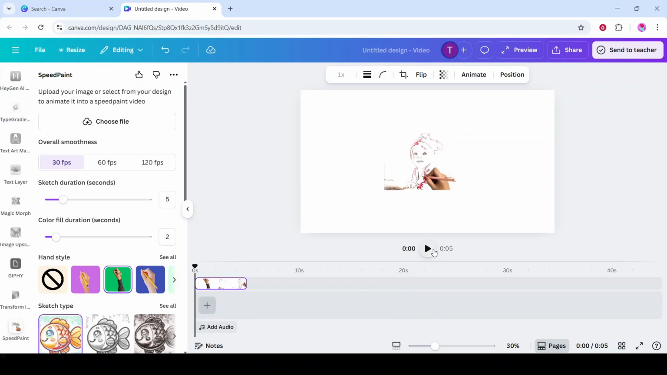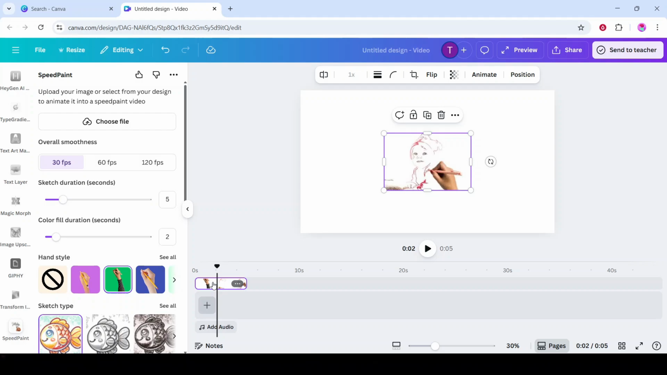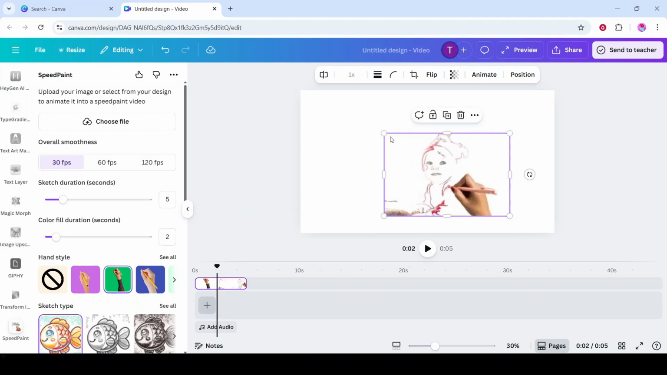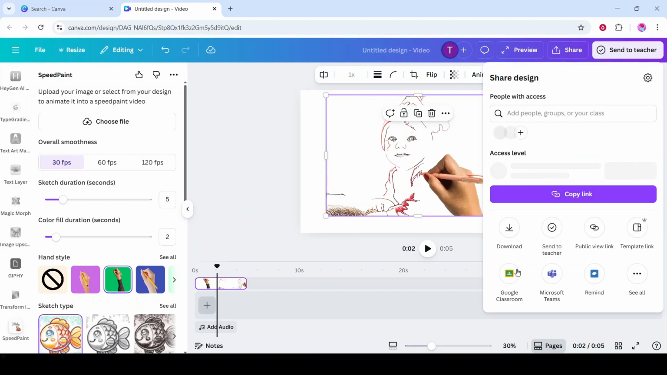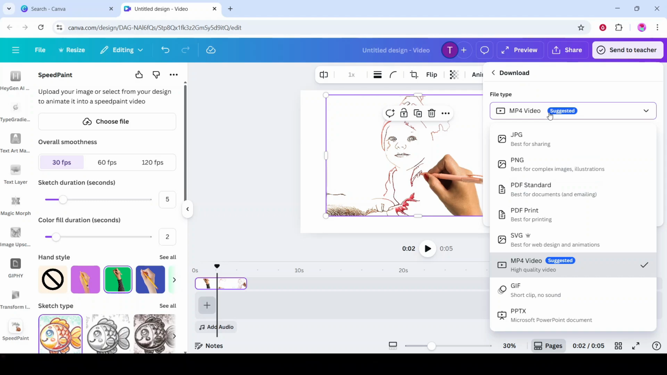When all scenes are animated, add your voice-over and align it with the visuals. Match key phrases to the moment a line completes or a fill appears, and adjust duration slightly to tighten timing. Finally, download your video as an MP4 and you're ready to share.